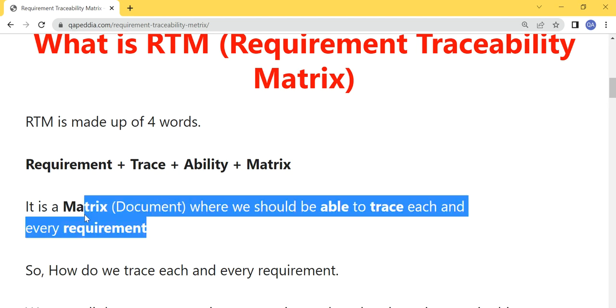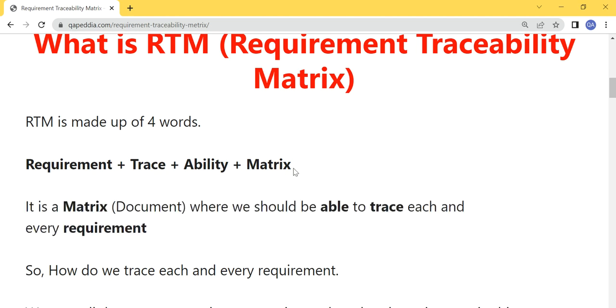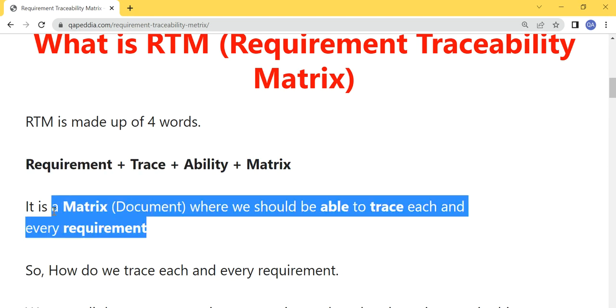Okay, so if you read this particular statement, we are covering requirement, then we are talking about ability, then we are talking about tracing, and then we are talking about document. So requirement traceability matrix is a matrix or document where we should be able to trace each and every requirement. That's what we have written here.